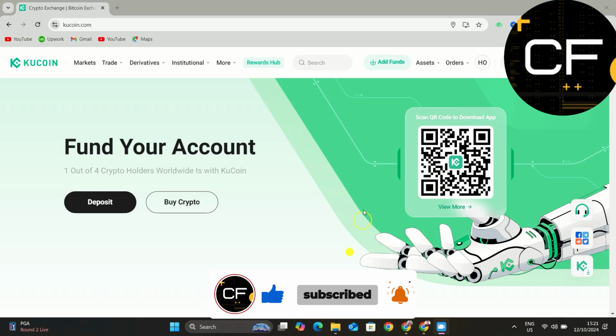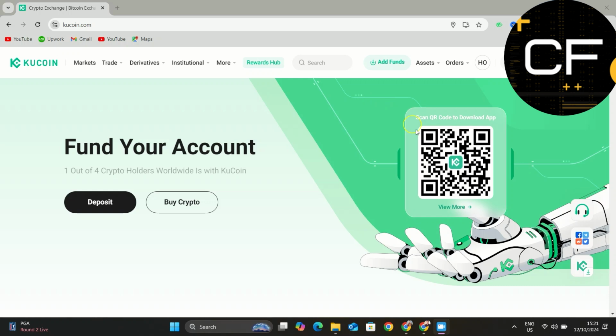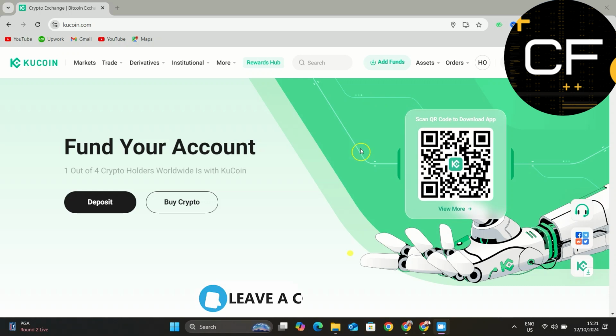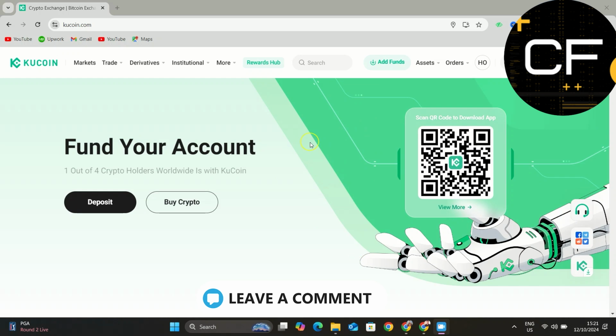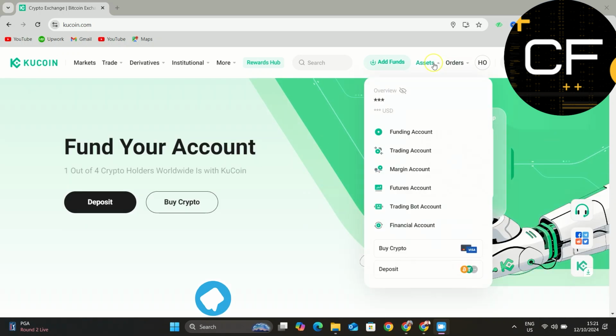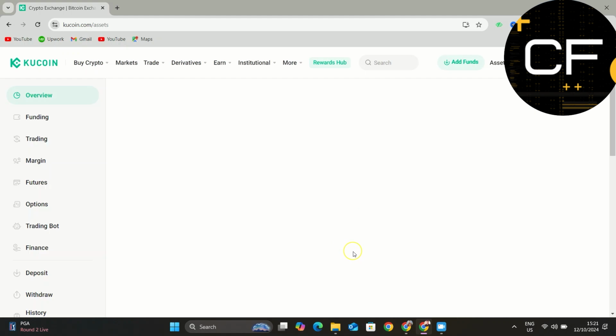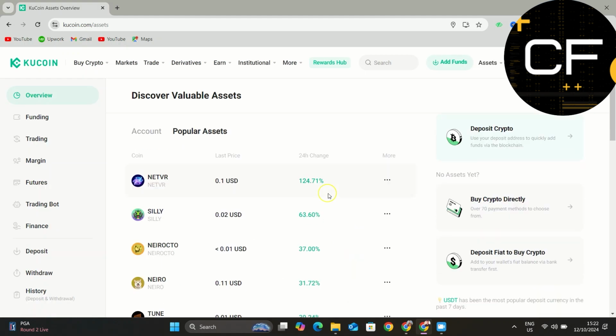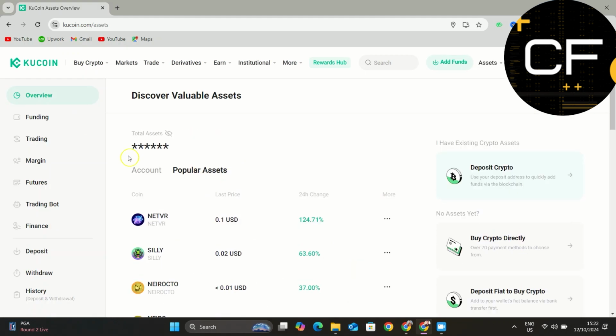First of all, what you have to do is just go to KuCoin.com and from there you will have to create an account. If you have already, you just need to log into your account, and when you are logged in, you have to tap on this assets here. It will take you to this page right here. From here, you will see your total assets. You will need to click on one of those and transfer them to funding.